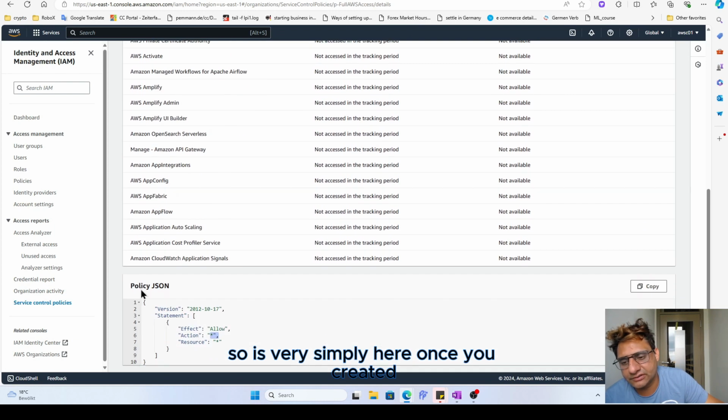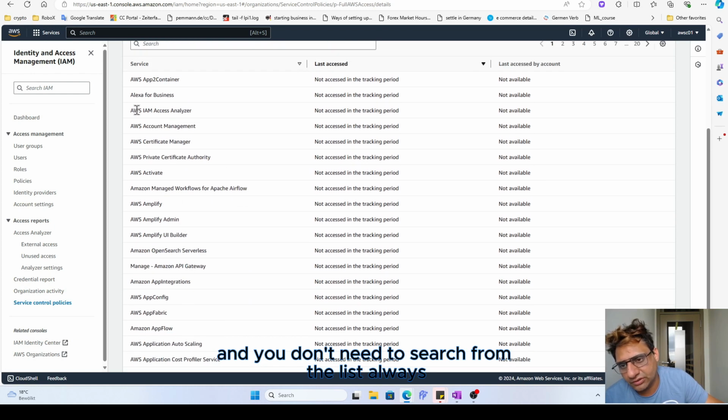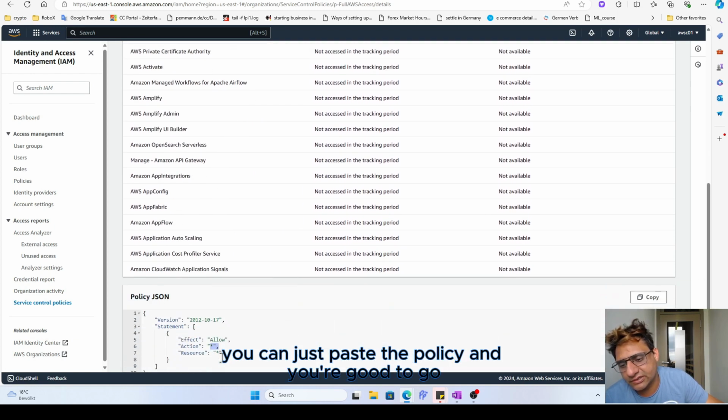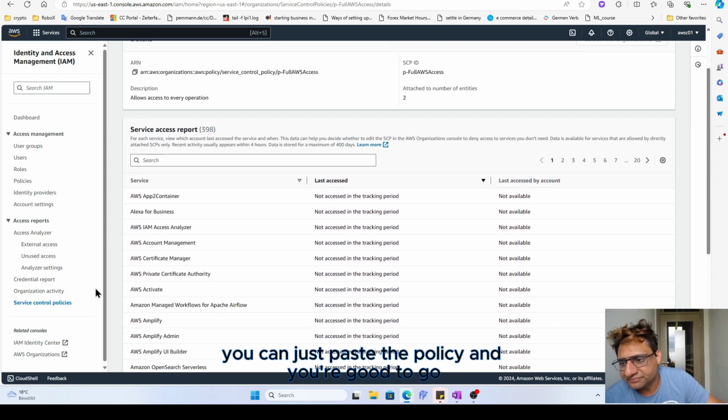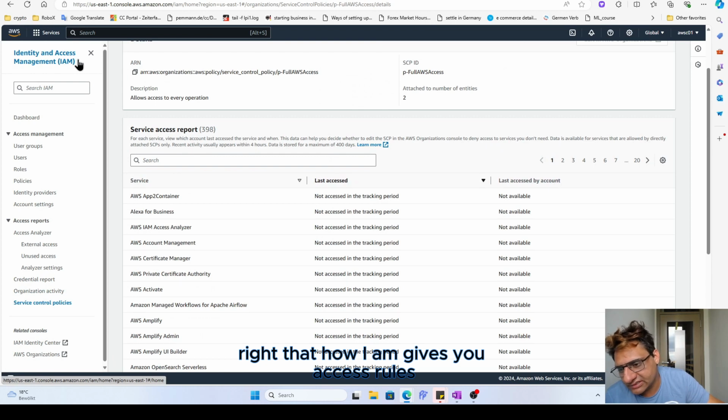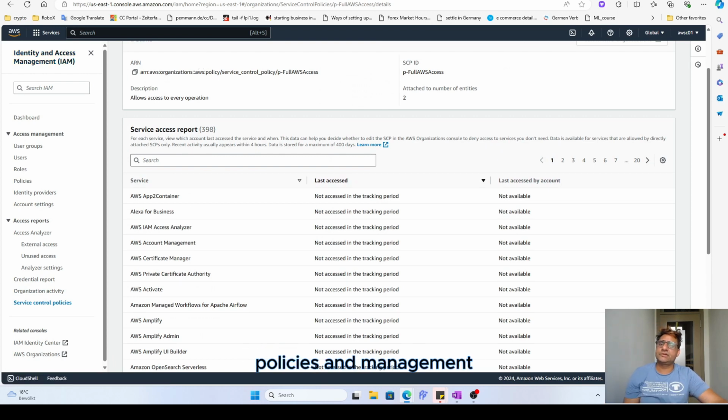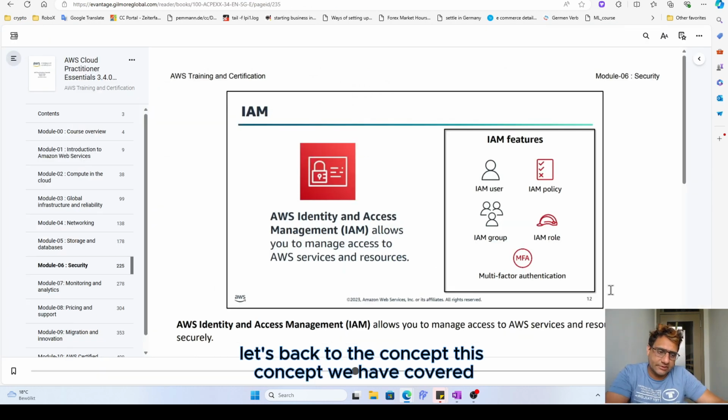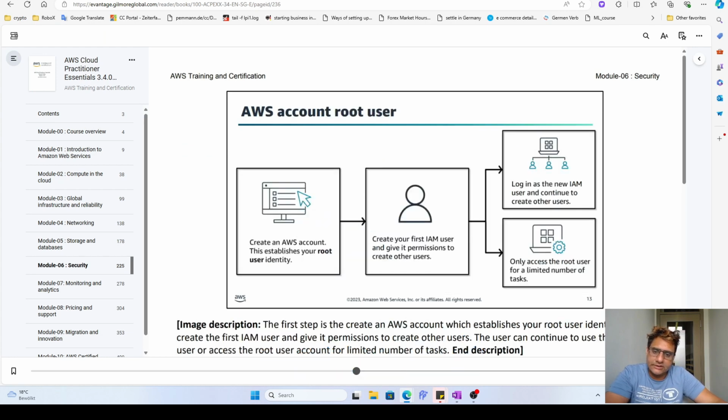Once you create it, the JSON version is automatically generated. You can copy it and you don't always need to search from the list. You can just paste the policy and you're good to go. Right, that's how IAM gives you access, roles, policies, and management. Let's go back to the concept. This concept we have covered.